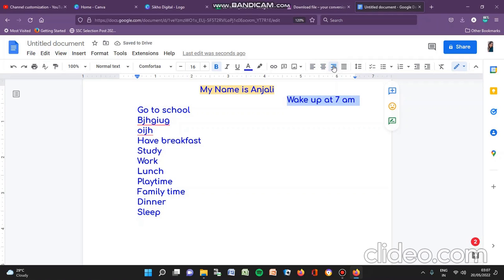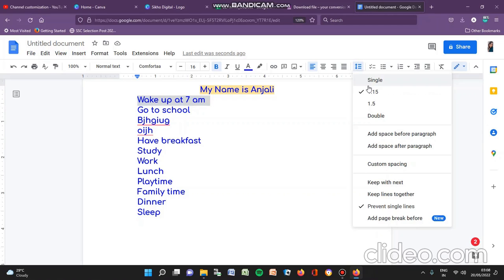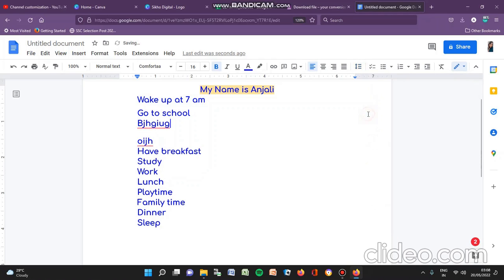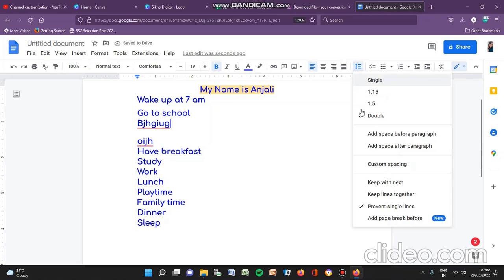Right alignment shifted it to the right side. Left alignment shifted it to the left side. So this alignment option is for shifting your word, your sentence, your images to a particular position or particular side you want. Then here is another option, this line and paragraph spacing option. It is to increase the space between these two paragraphs or whatever you are writing. You can double it. So yeah, this is for styling your paragraph.